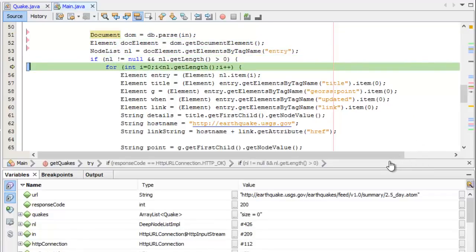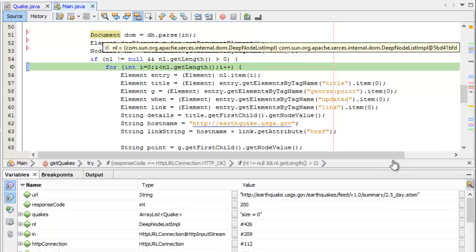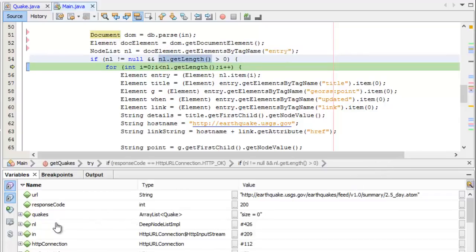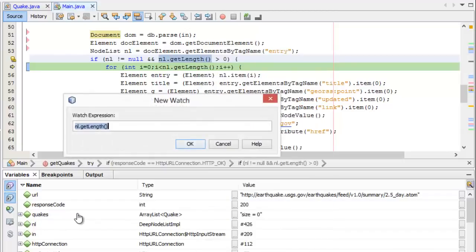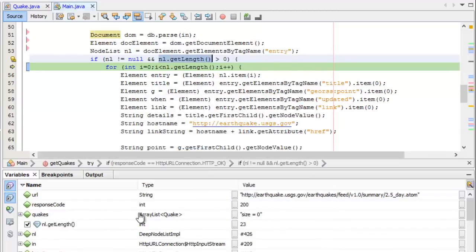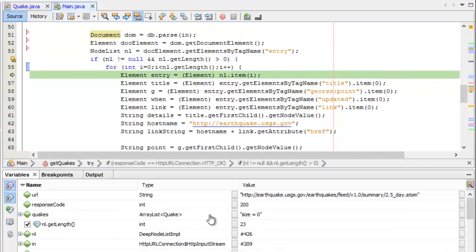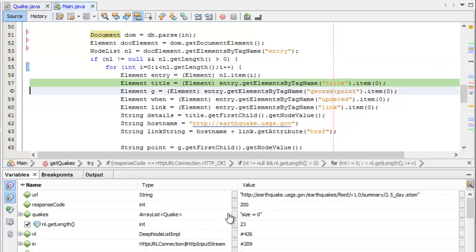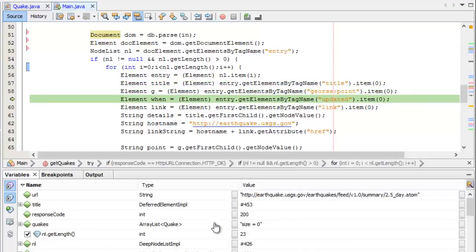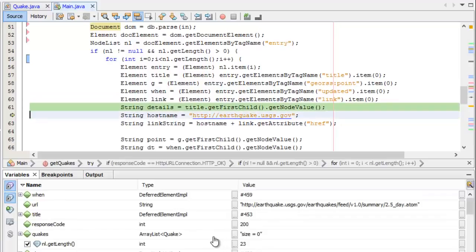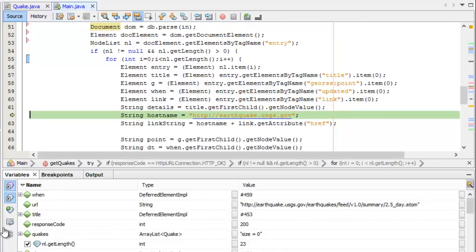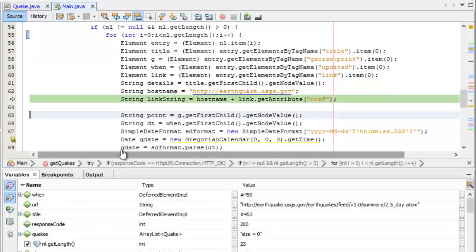And then how many items do I have in the node list? Let's see, nodeList.length. What do we get here? There's 23 items in the list. See that? So I'm going to loop 23 times. Get these elements here. So let's see. Details are title, get first child node value. Details. See that? 2.7 km east of Soledad, California, right? So we keep going through here.